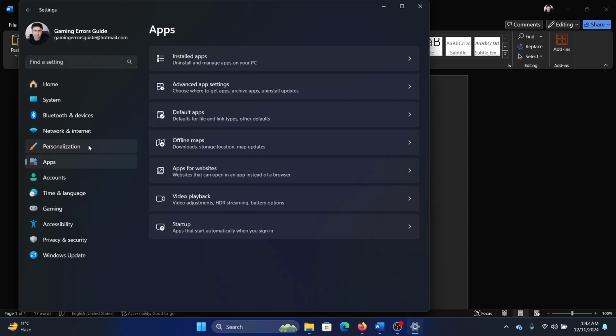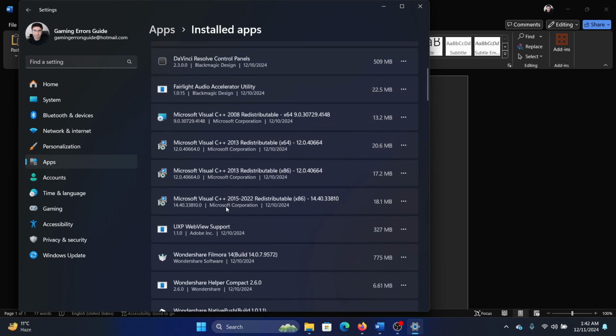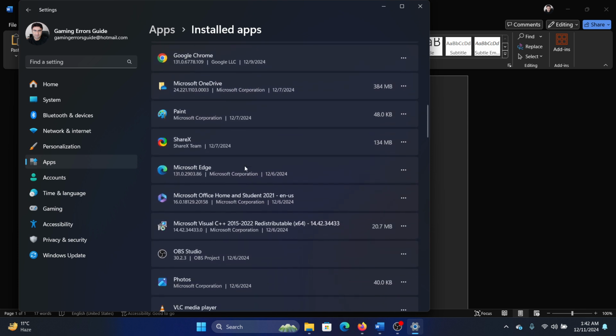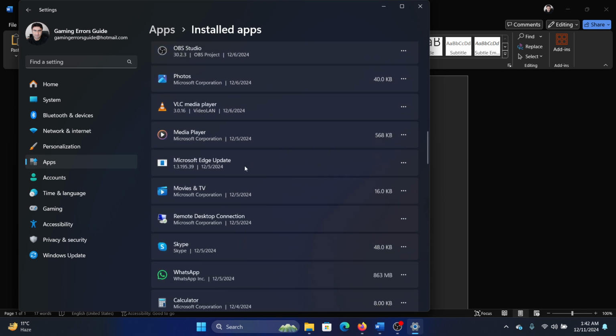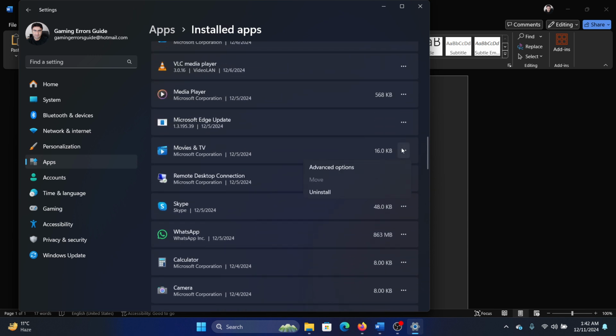So right click on the start button, select settings from the menu, and then go to the apps tab on the list on the left hand side. Select installed apps in the right pane. Now scroll down and search for any third party security software that you might have installed. Now I don't install these software products, so I'll show it on some different app. Click on the three dots associated with it and uninstall it.